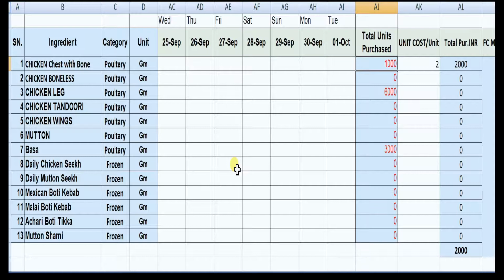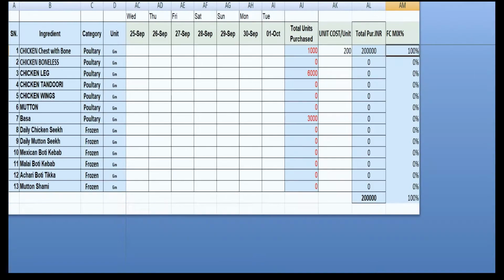When I talk about the unit cost, it could be anything. For example, chicken chest with bone comes around at 200 rupees a kg. It will give you a total purchase in INR, which is shown here. The total purchase in INR is 2 lakh rupees if it's 1000 kgs you bought. But the units here are in grams, so you need to fill in the data in grams. If it's 200 rupees a kg, how much will it be for one gram? It's a simple formula: 200 divided by 1000 grams will give you the cost of a gram. So it is 20 paisa for 1 gram.